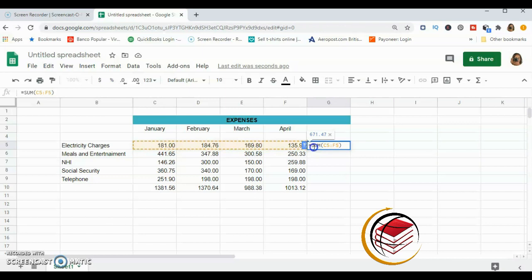Okay, so I'm going to do that now. I'm going to press enter. Excellent, $671.47. All right, this is working fabulous. So I'm going to go back in this cell, and you're going to see here in the cell address area the actual formula, equal sign, sum, open parentheses, C5 to F5.